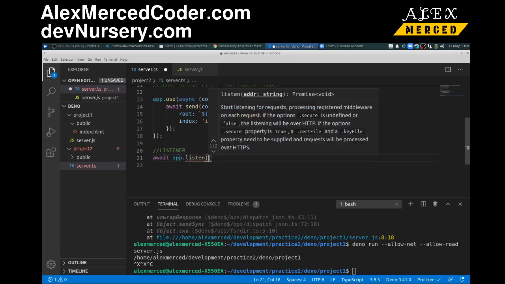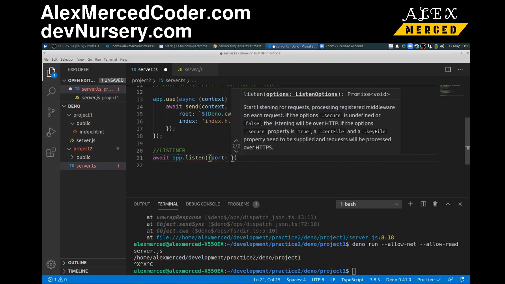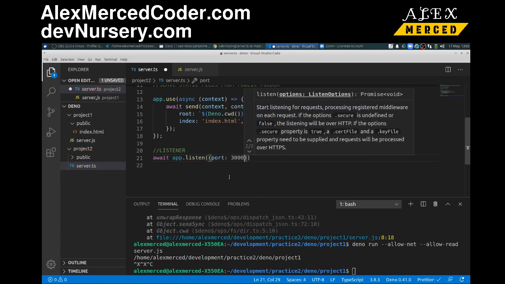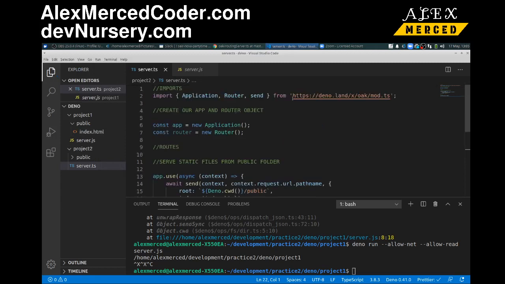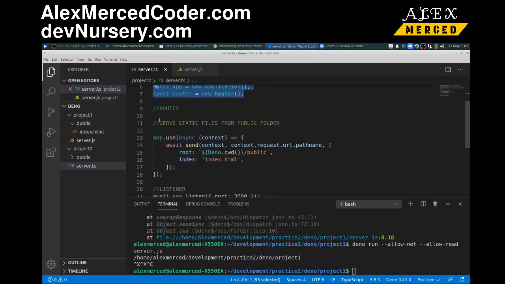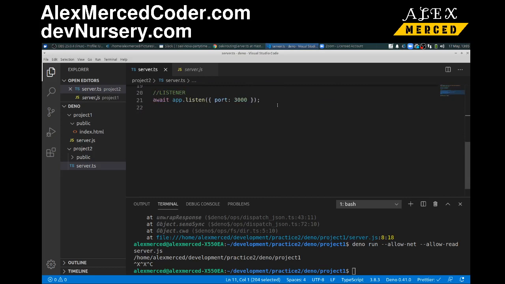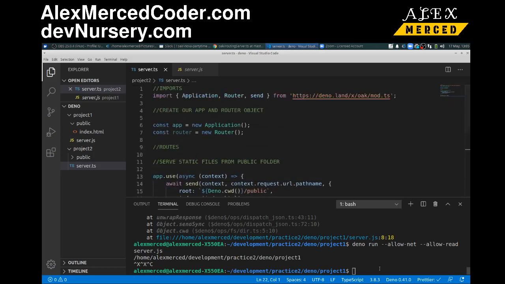App.listen. And then here we have to pass in an object with certain options. I'm just going to say port. Actually, I'm going to use port 3000. Okay? Save. So let's just walk through this code again. We imported the library. We created some new objects. We haven't done the routes yet. We created our static file server. And we have our listener. Cool. Now I can run the code.